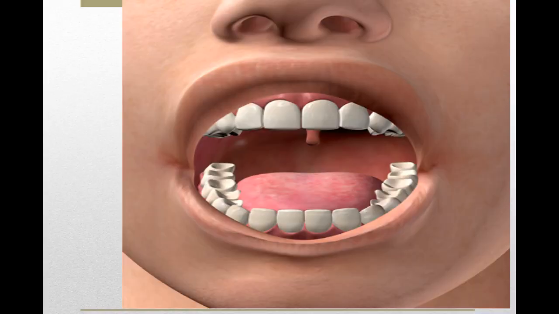The different kinds of teeth are responsible for chewing, cutting, tearing, and grinding food into small pieces, enabling it to be mixed with saliva and making it easier to swallow.